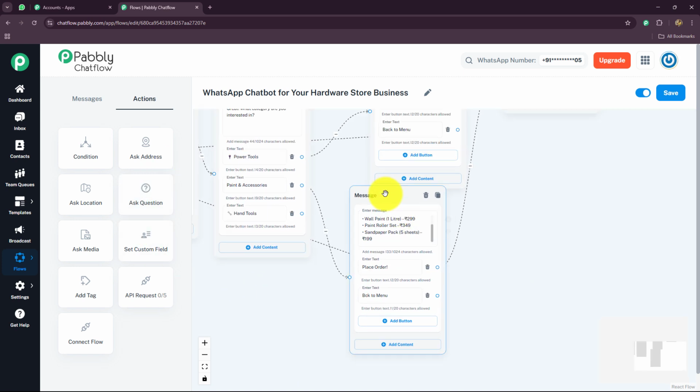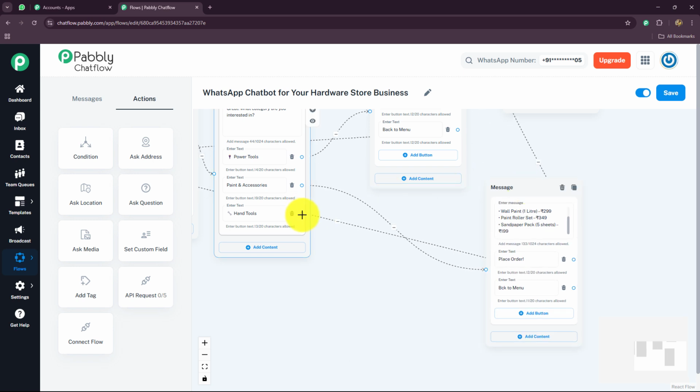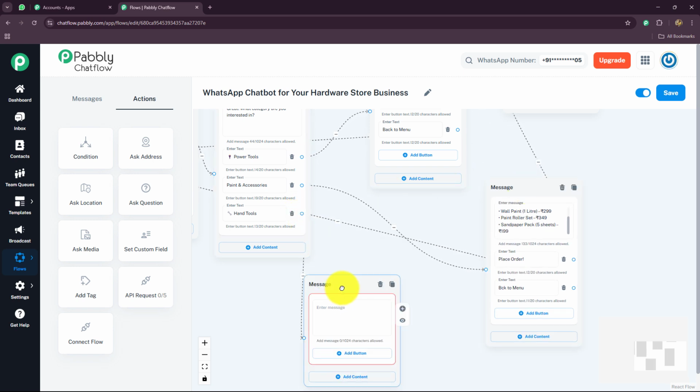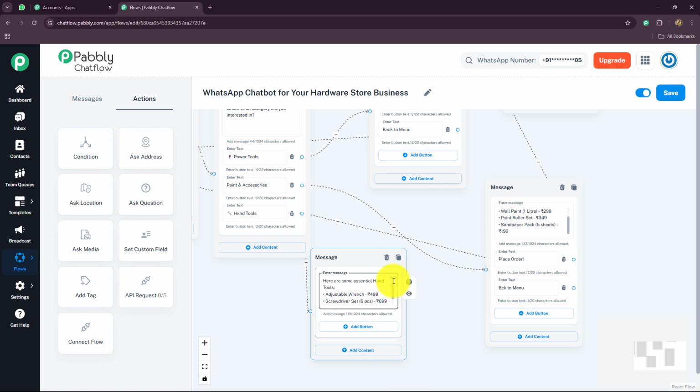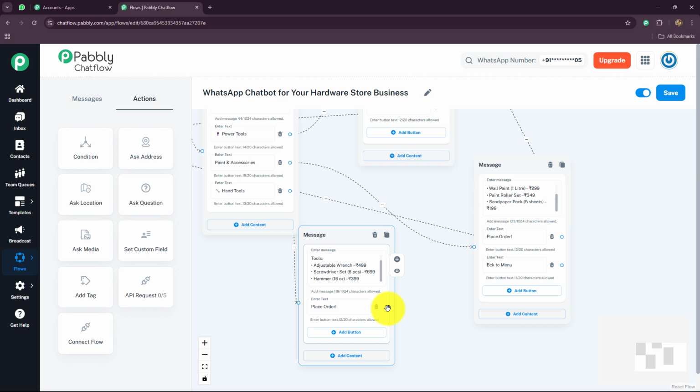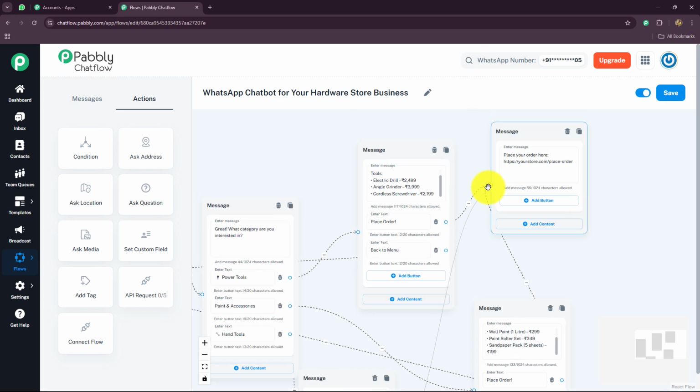Then here we have the third option of hand tools. So I'm going to connect another message for hand tools as well. Here are some essential hand tools: adjustable wrench, screwdriver set, hammer. If they want to place the order, I have provided them the button, and I'm going to connect the place order button directly with the link.